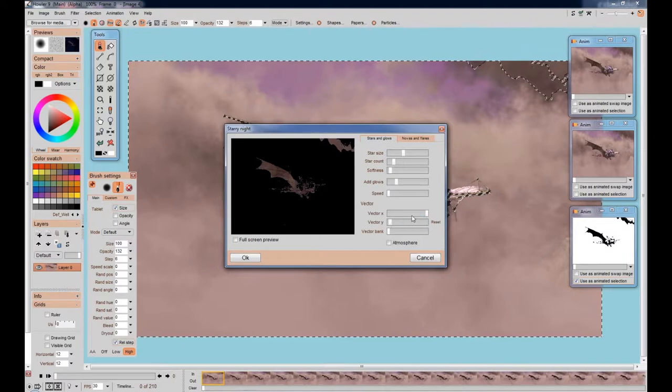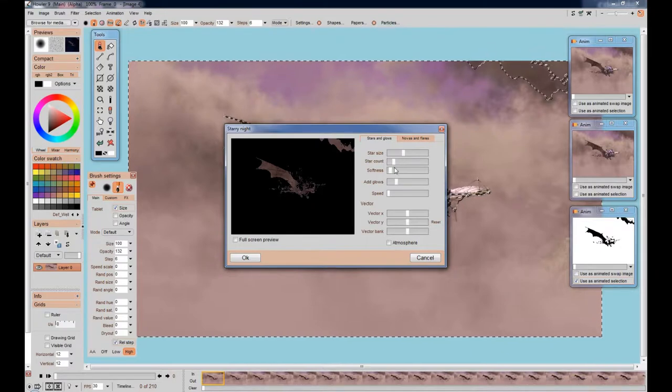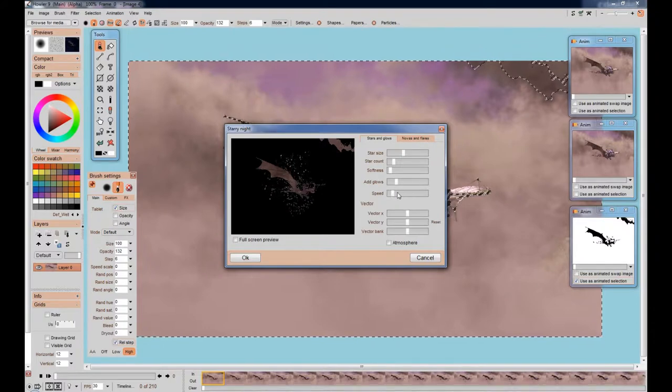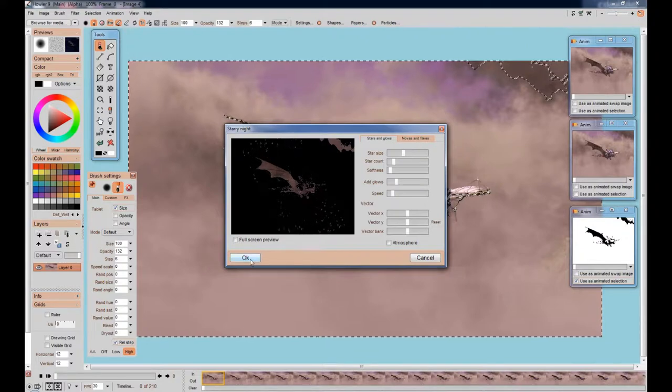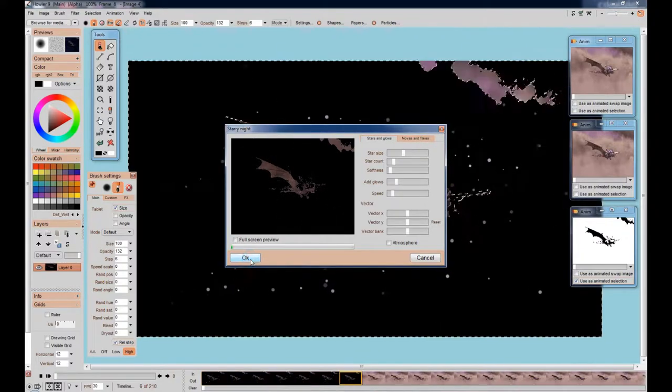I don't know what's going on with this. I've never played with this tool before, so I really don't. Let's just reset this whole thing. And let's turn the speed up a little bit. Cool stuff. What does this do? Let's take a look at this.